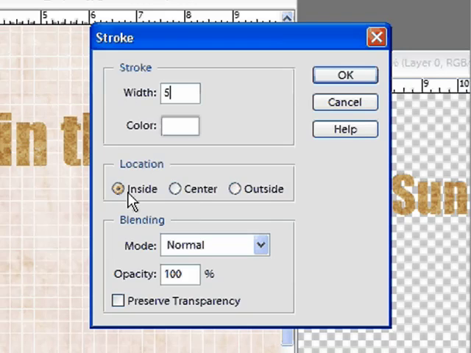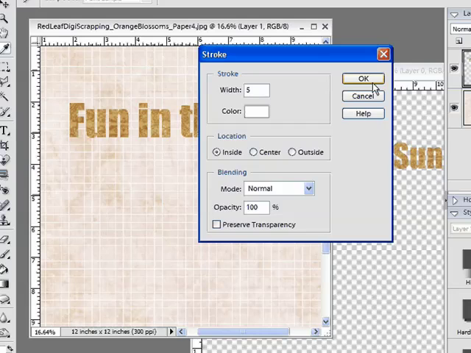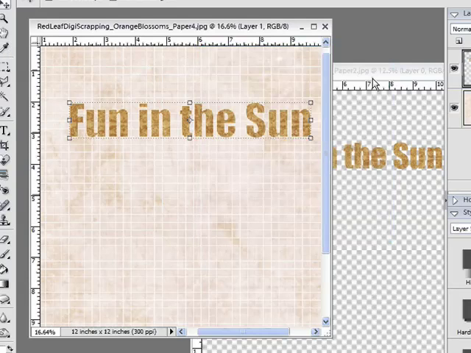I generally like to go with inside, just because when it's going around curves and corners, it gives a little bit nicer rounding than if you go to center or outside. Sometimes the edges and corners can get clipped a little bit going around a curve. For blending, I'm going to leave the blending mode at normal and the opacity at 100, but this is something else that if you want to, you can play with to change the look a little bit of your stroke. So I'm going to leave those settings as they are, click on OK.